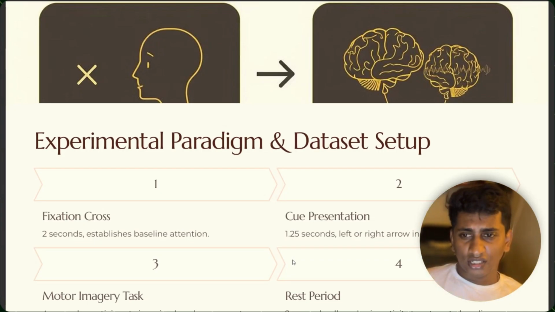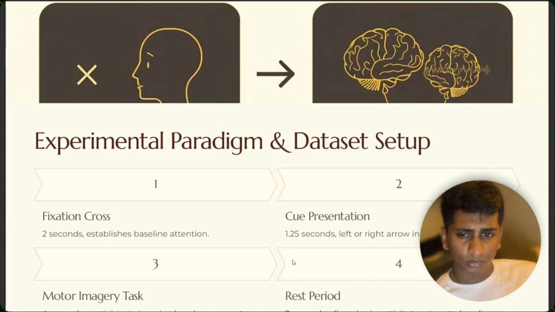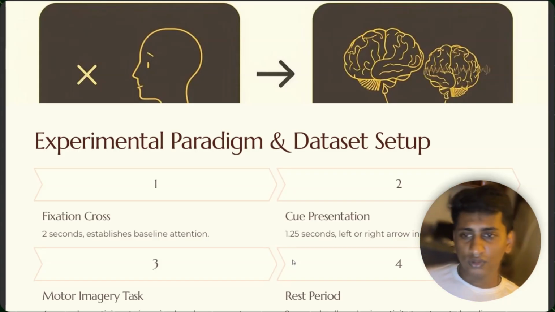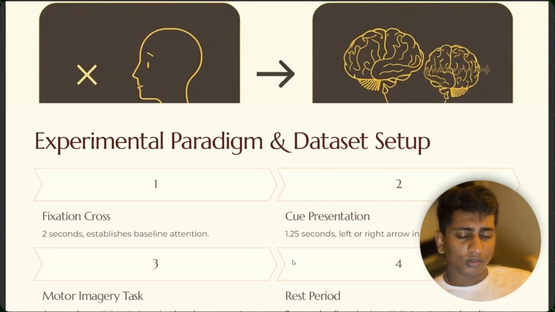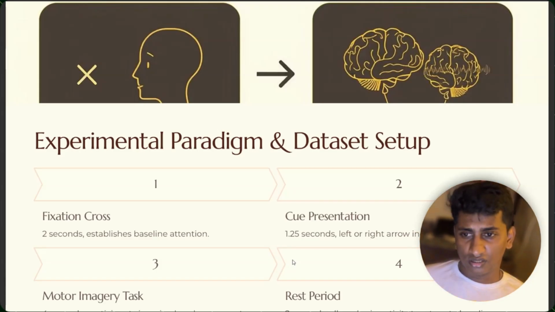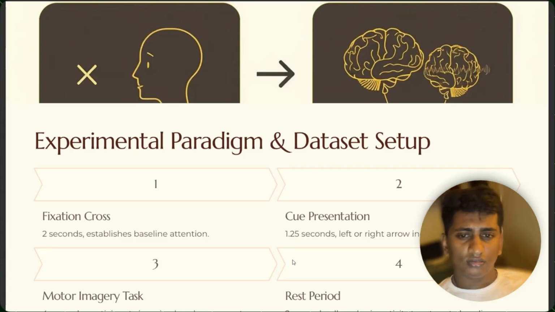So coming to the next slide, how we can do this, what is the procedure. I'll give this in this PPT. I'll be showing you a basic overview, and we'll study it in detail once we go to the LaTeX file. You can see there is an experimental paradigm and data setup: fixation cross, cue presentation. I'll be explaining it in detail once we get to the demo.